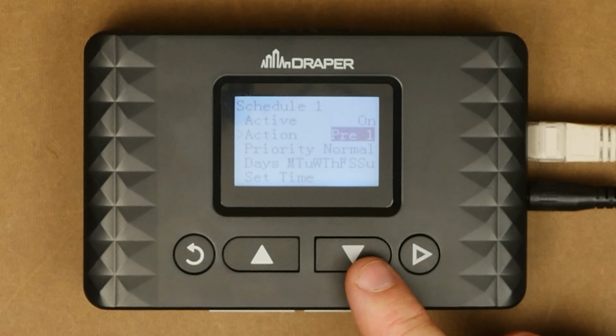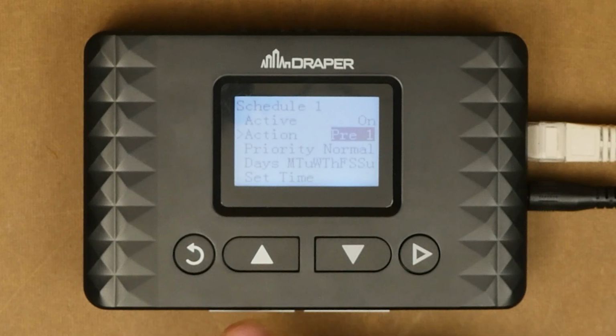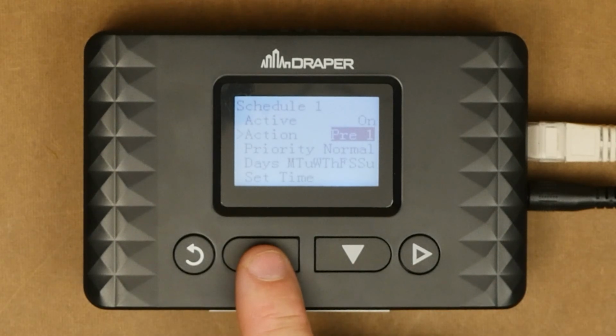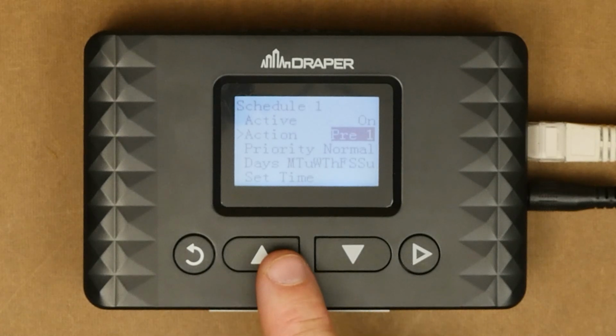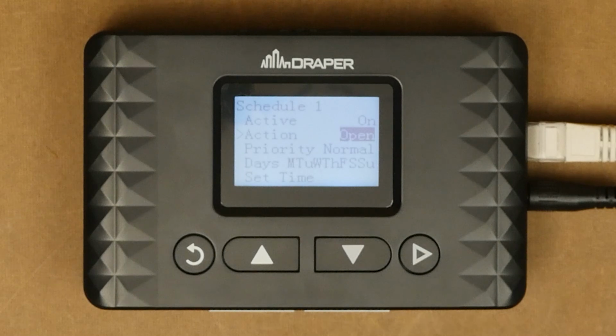Preset 1 just means that the shade will go to this preset at the given time, and this is actually going to navigate all the way through 64 presets. I'm not going to torture you through that, but you can navigate all the way down from preset 1 to preset 64. So I want the shades to open.